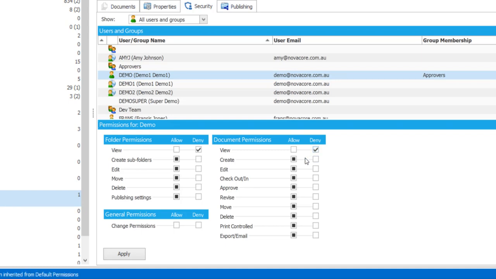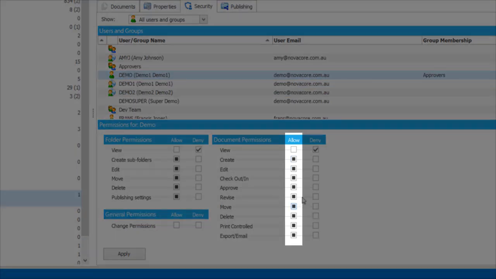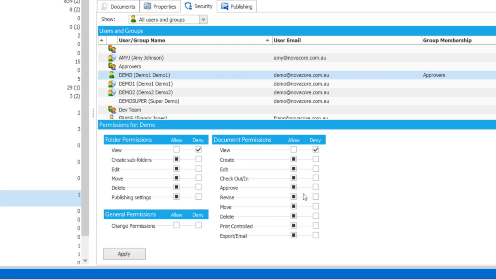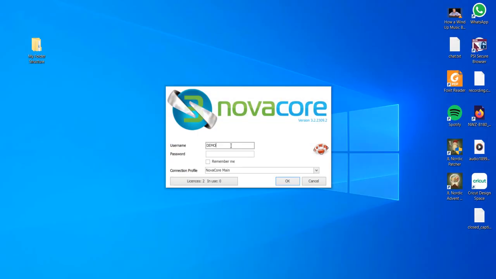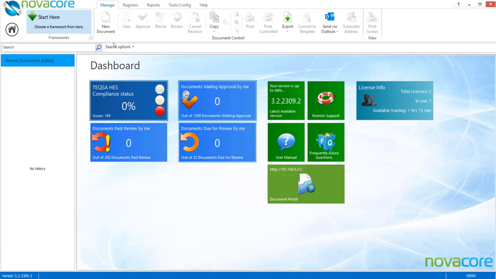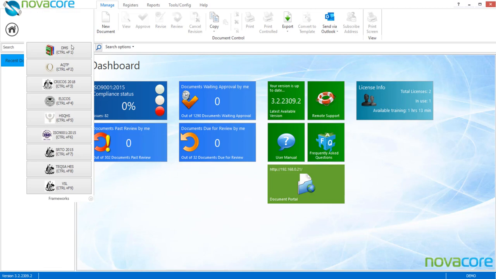Sometimes, you'll see that these permission checkboxes are filled in like this. That means that the permissions are being inherited from the parent folder or the user's default permissions. You can override the inherited settings by specifying them here. Don't forget to click Apply once you've made your changes. Now if the user logs in and tries to open this folder, they will be unable to access it.